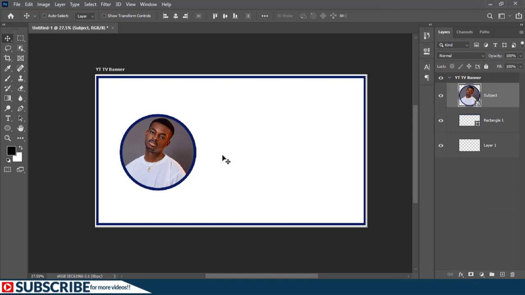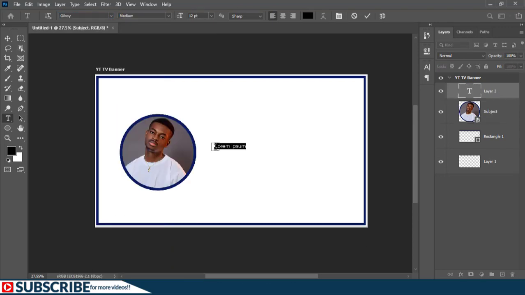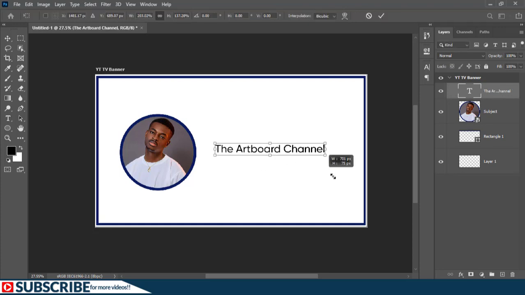Now the next thing I need to add is the channel name. So I'll grab my text tool, and I'm going to change the font to Gilroy. Then I'll just click here and enter the channel name. Then I'm going to transform it by pressing Ctrl T and then just scaling it up like so.